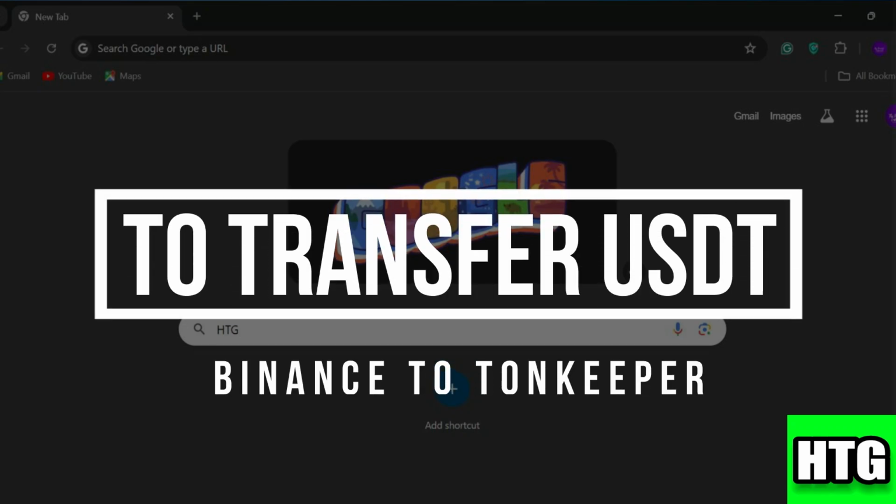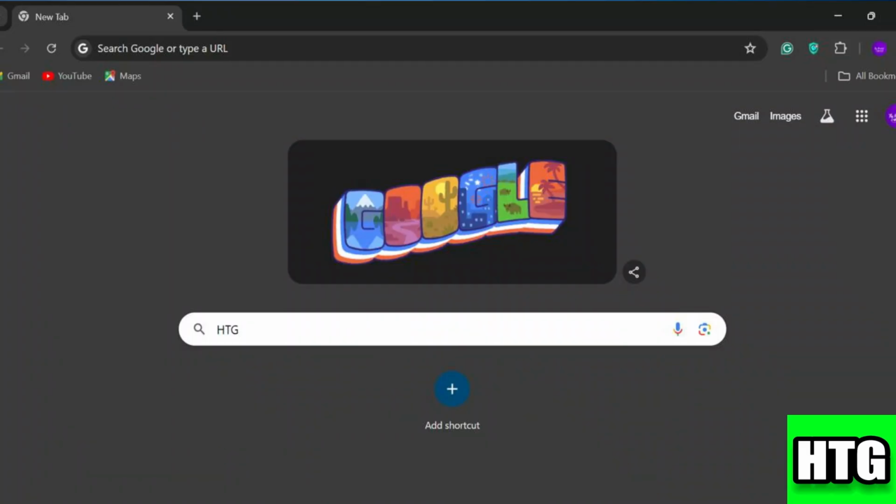How to transfer USDT from Binance to Tonkeeper. Hey guys, in this video, I am going to show you how to transfer USDT from Binance to Tonkeeper. So make sure to watch this video till the end and let's get started.